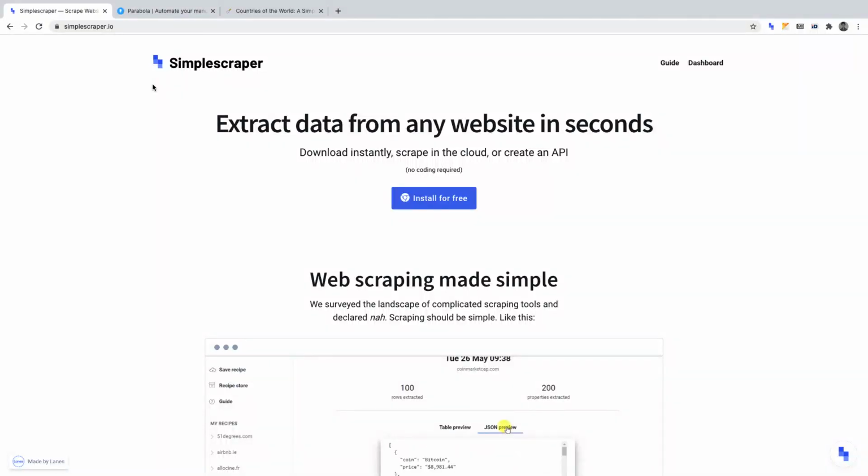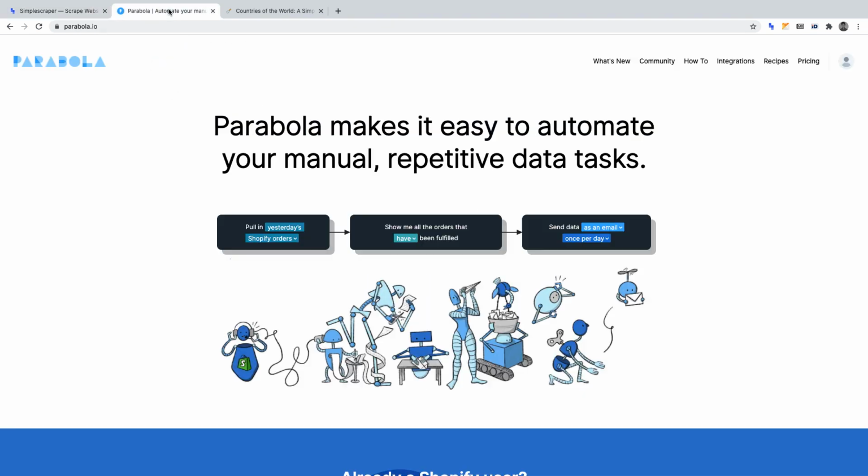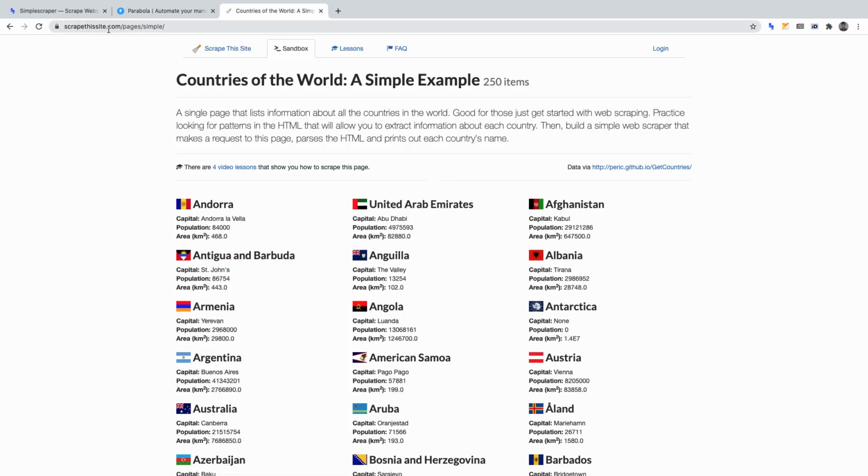In this video, we'll be scraping a website and turning it into an API. We'll be using Simple Scraper, Parabola, and we'll be scraping Scrape This Site.